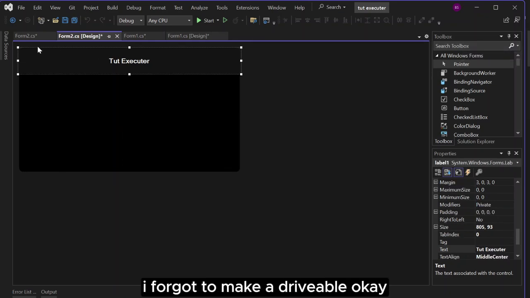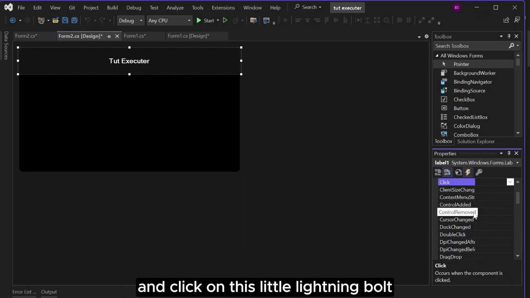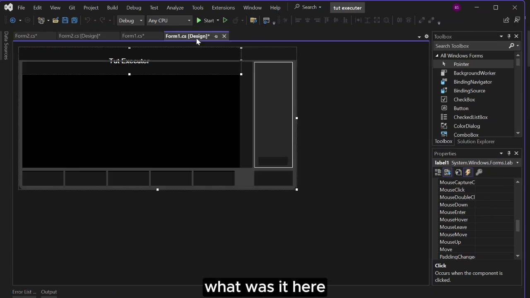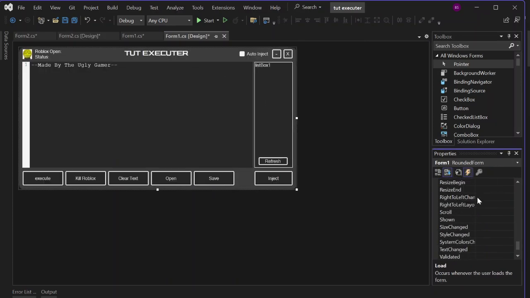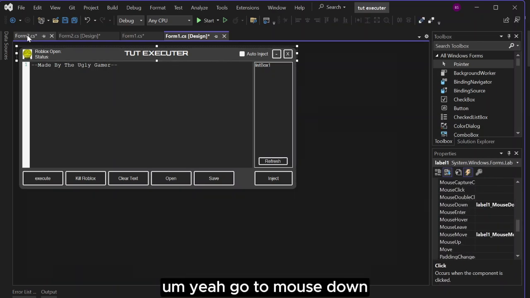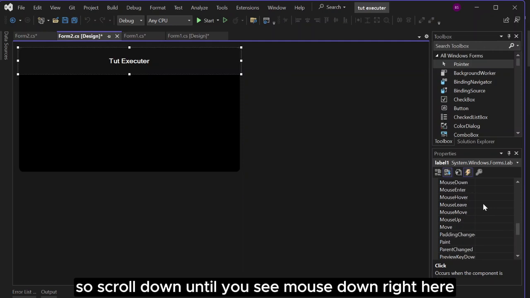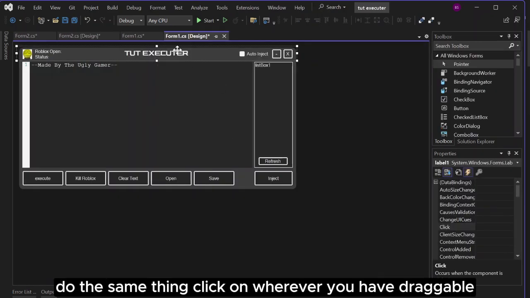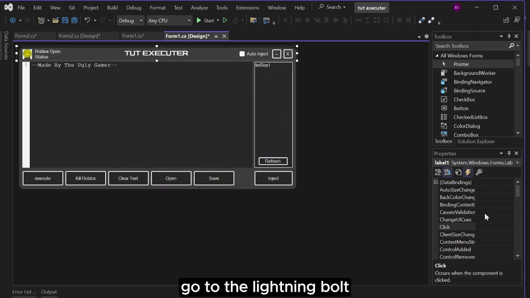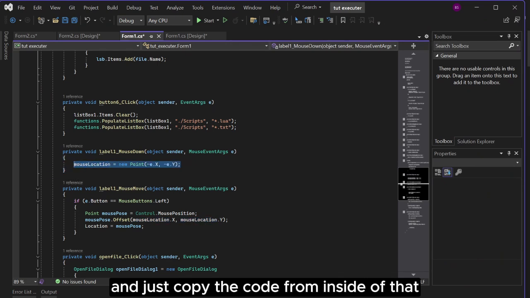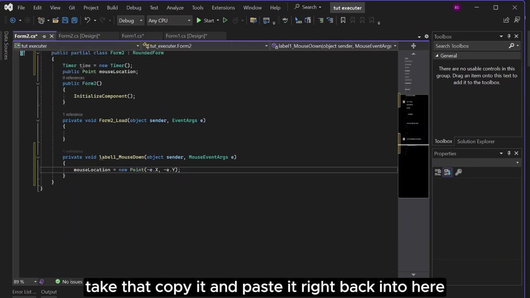Oh yeah, wait, I forgot to make it draggable. Okay, let's just go here, click on your label, and click on this little lightning bolt, and scroll down until you see mouse down. So scroll down until you see mouse down right here, and then just double click on it and go back to your main form. Do the same thing, click on wherever you have draggable, go to the lightning bolt, scroll down until you see mouse down, double click on that, and just copy the code from inside of that. Take that, copy it, and paste it right back into here.